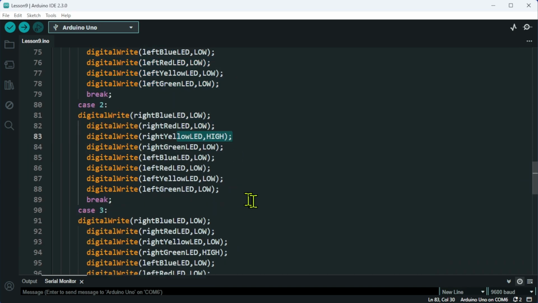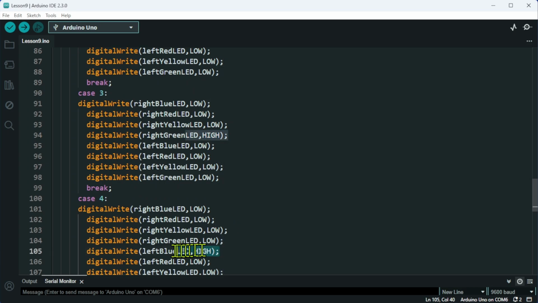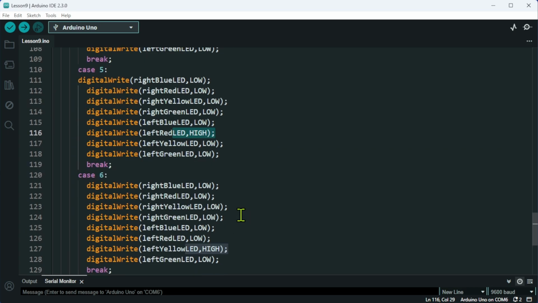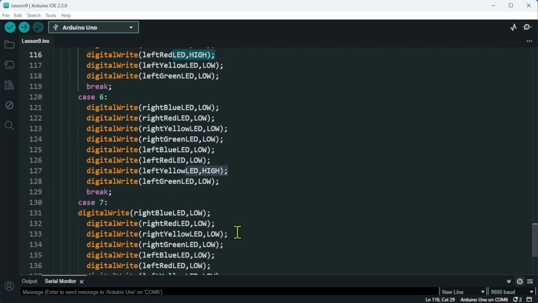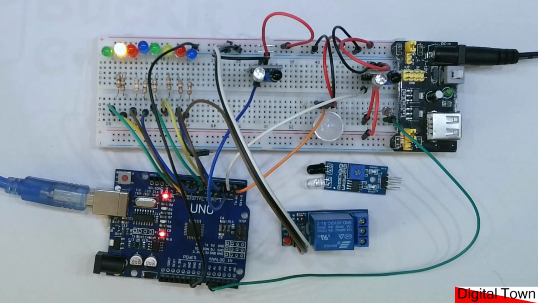Each time I have changed the LED that is set high, while all the other LEDs remain low, and that means that every 1 second I will progress through all the LEDs one at a time, so it looks like that one LED just progresses through, turning on while the others are all off. So going back to the webcam, that is exactly what we are seeing.